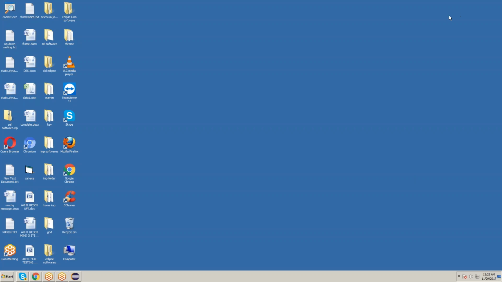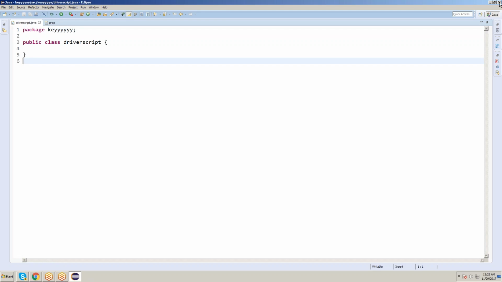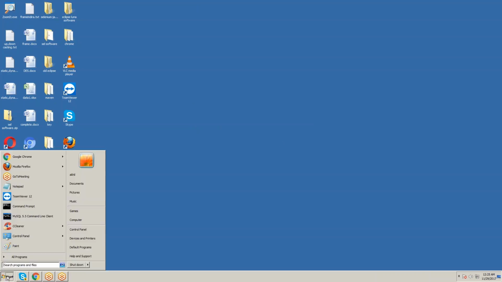Today's concept is the keyword driven framework. If you want to work with the keyword driven framework, first of all you should create a Maven project. So how to create the Maven project?